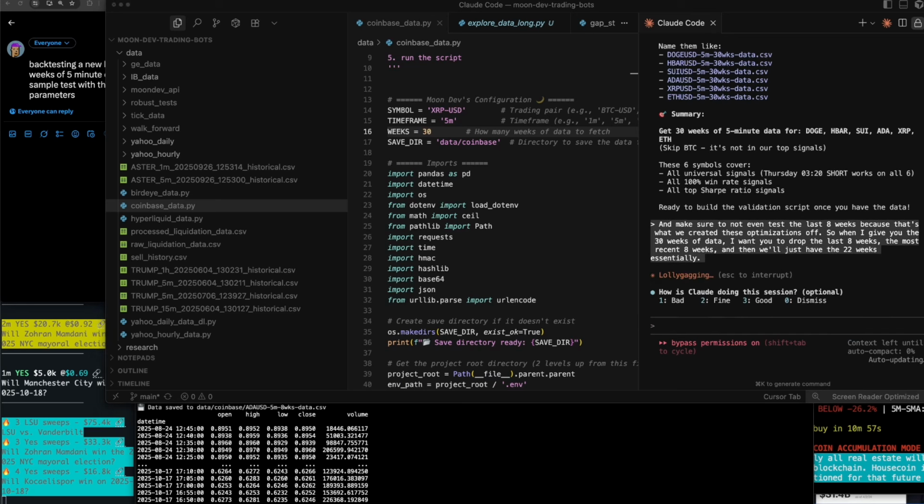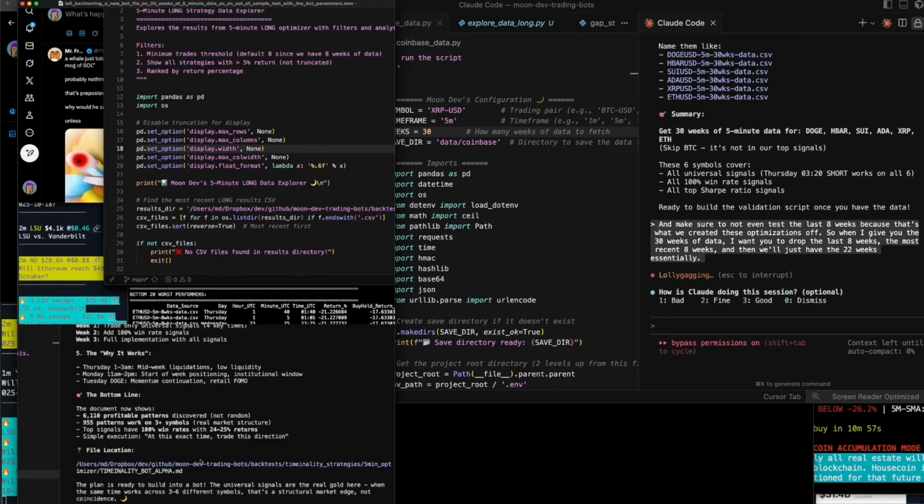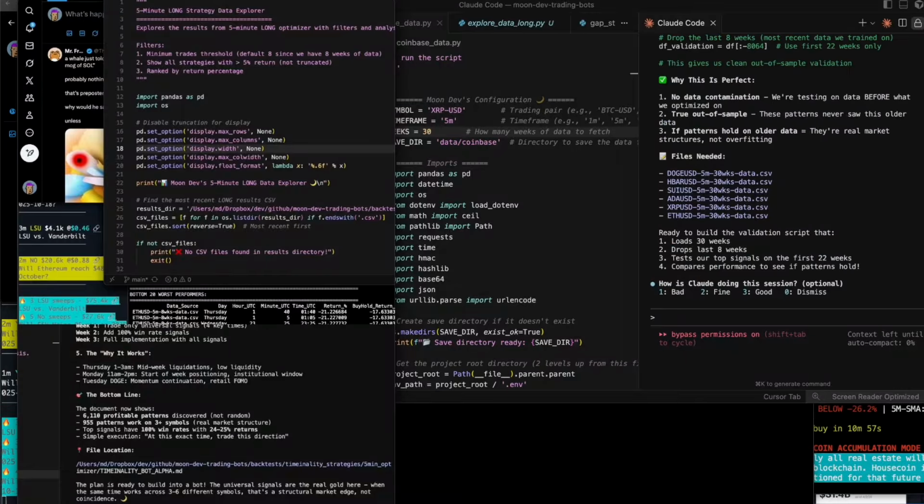Let's see how this tall one did here. Oh, that looks better. Okay, now I'm gonna go ahead and get 30 weeks of data. And I want you to build a new file, or I don't know if you need a new file, but essentially all of those ideas that you got for the bot. Yep, that's fine. I want to build a new file.